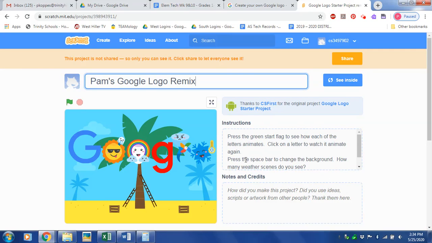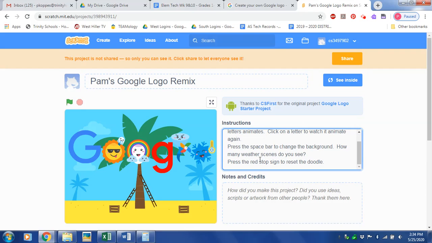In the instruction section, you want to type how to run it. So for my instructions, I already typed in, press the green start flag to see how each of the letters animates. Click on a letter to watch it animate again. Press the space bar to change the background. How many weather scenes do you see? Press the red stop sign to reset the doodle. So those are the instructions that will run it. So let me go ahead and do that. I'm going to run it.